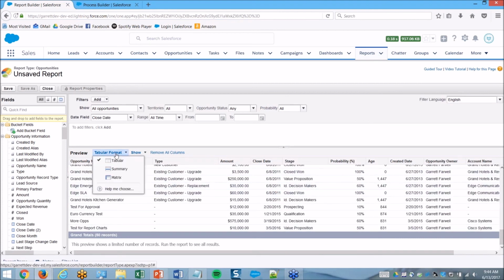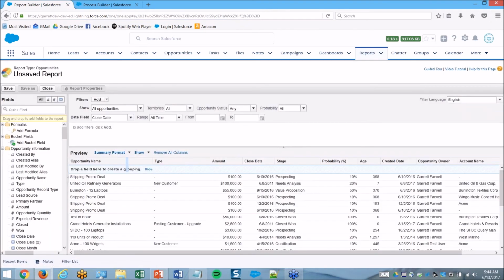But what I want to do is demonstrate the summary report again, because I think it's the most often used report format in Salesforce. So I'm going to switch over to summary, and I want to group by this stage field here. I want to see what deals my sales reps are working by stage. So I want to see that grouped by stage.